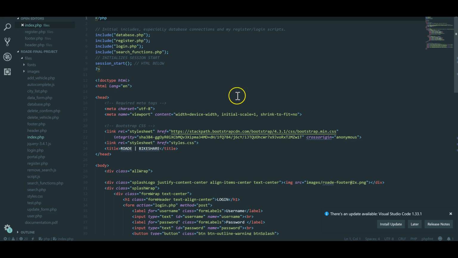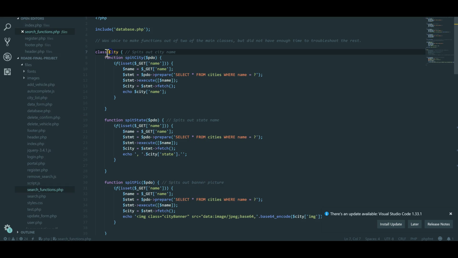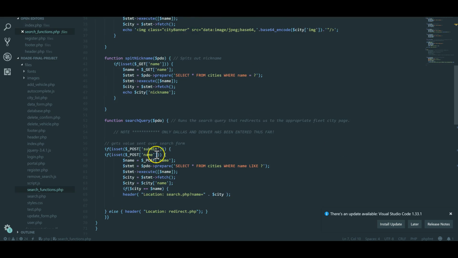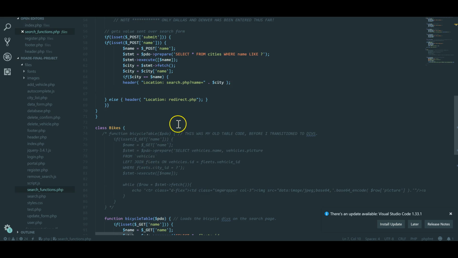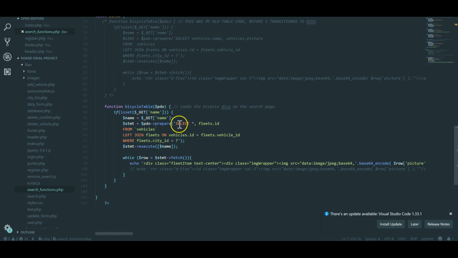Roade, a bikeshare app using the PHP web language. What we're looking at right now is the index page, which is where I included the database, register, login, and search functions form. Search functions is where I utilized my object-oriented programming with class and city. More could have been implemented in here. I'm working on getting everything moved over into an encapsulated format.